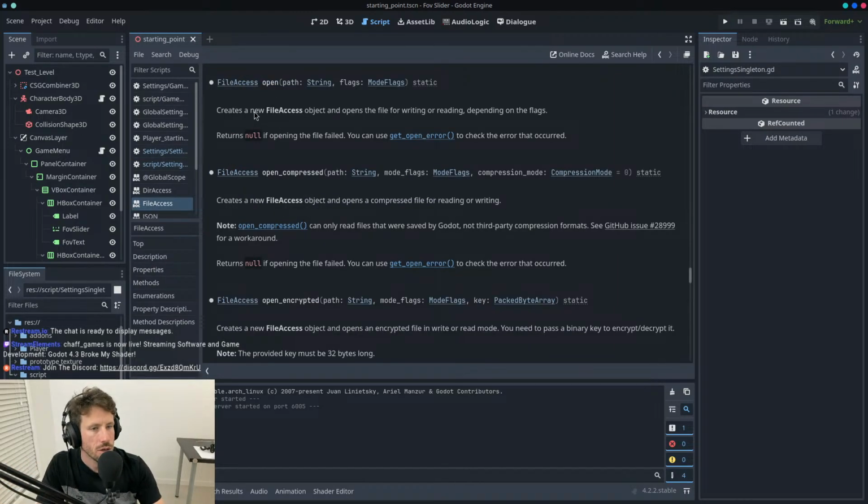File open creates a new file access and opens the file for writing and reading depending on the flags. Returns null if opening the file failed, you can use get open error. Yeah, I think it's fine to just call open and not call close. Don't hold me to it though.